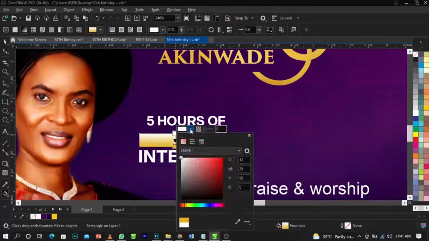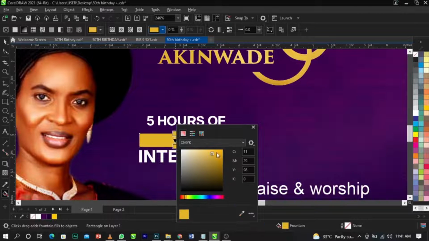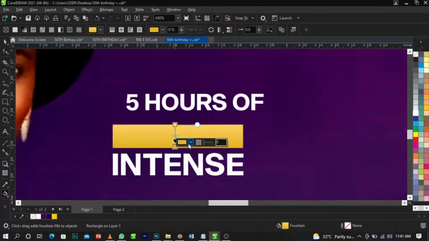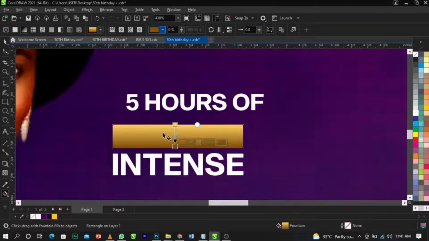So I'm going to select this one, select this, and pick a color again, and boom, guys. So I'm going to adjust this way. All right, I'm going to make the down one a bit more dark. All right, so change to RGB, don't forget. All right, so this is what you're going to have basically, guys.